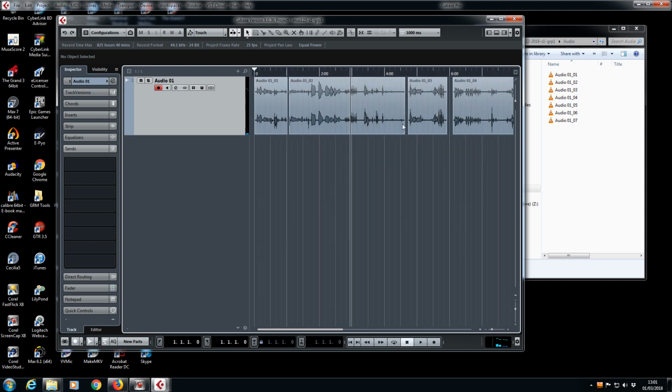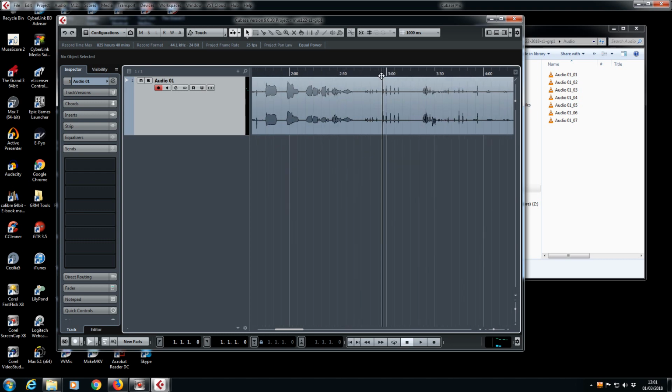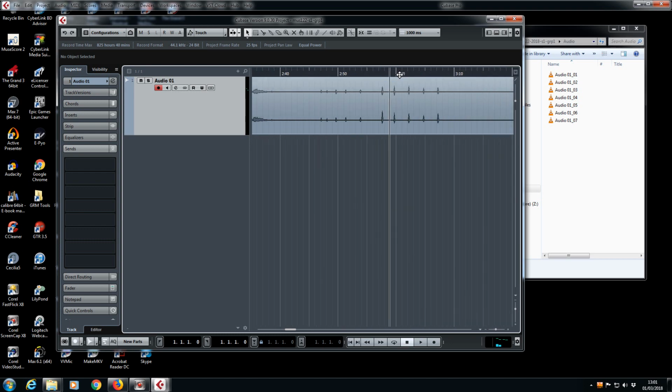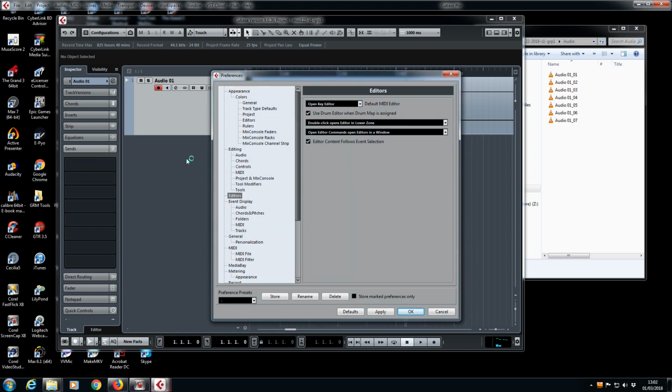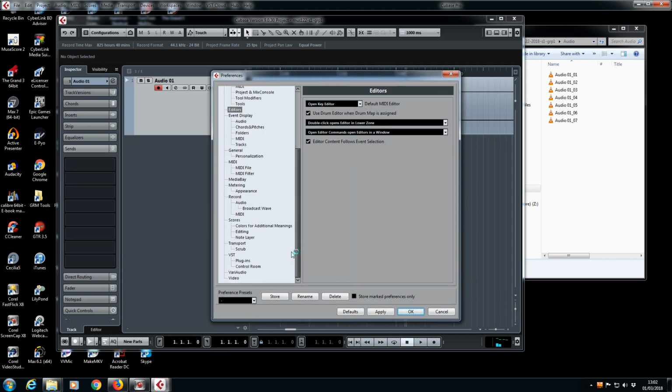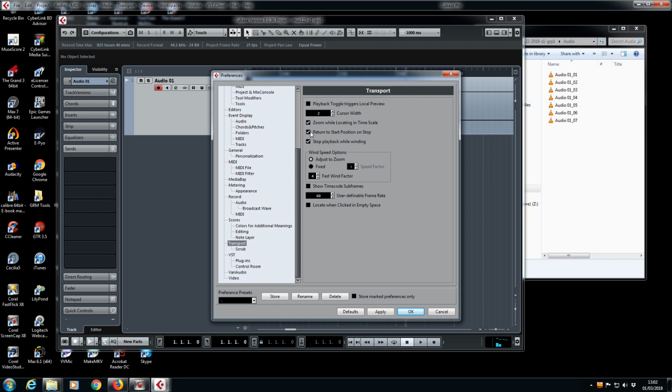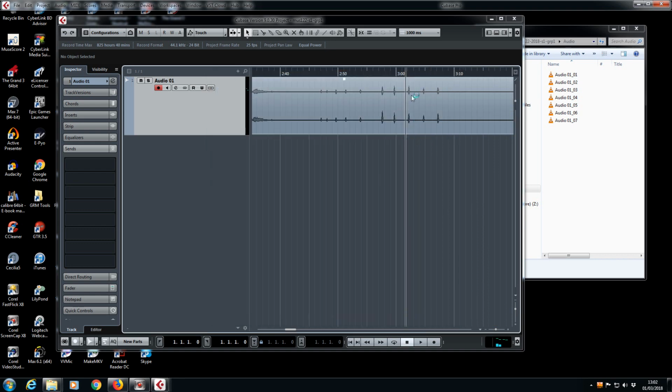I use the G key to zoom out, I use the H key to zoom in. I use the mouse on the timeline bottom half to position where I want to play from. It's really important to have a look at File, Preferences, Transport, and check Return Start Position on Stop. That's really useful because that means you can audition and audition and audition.